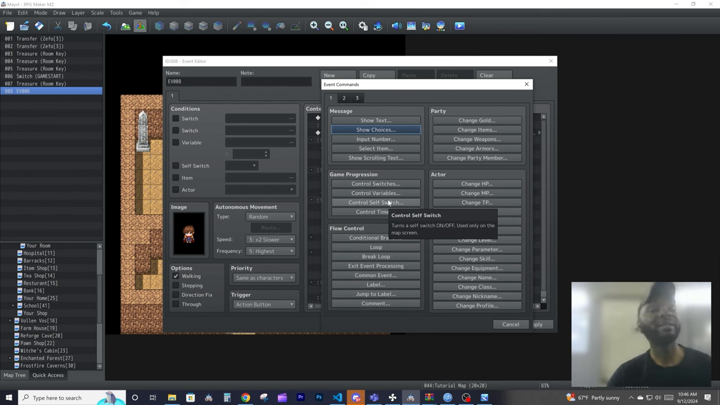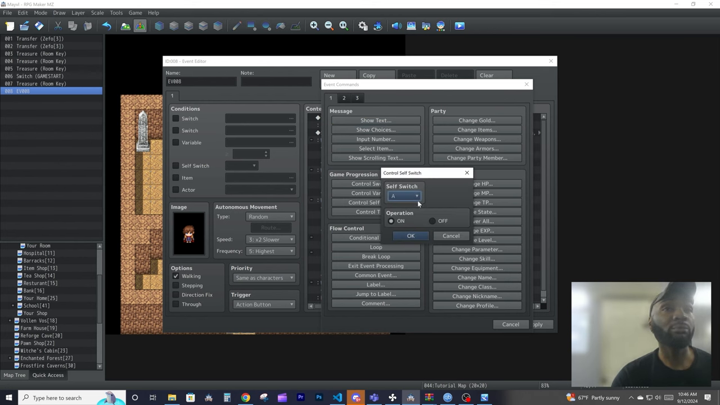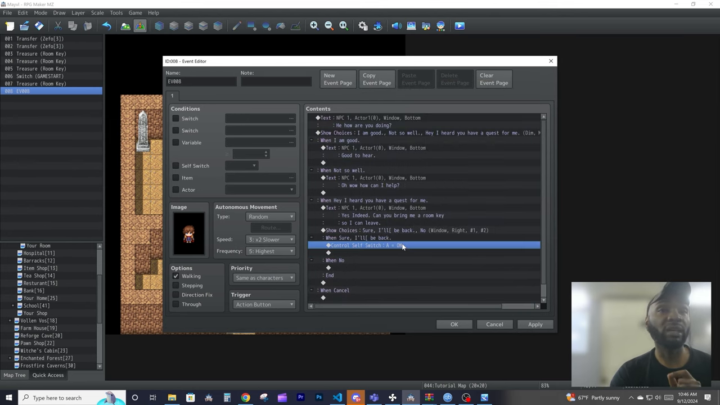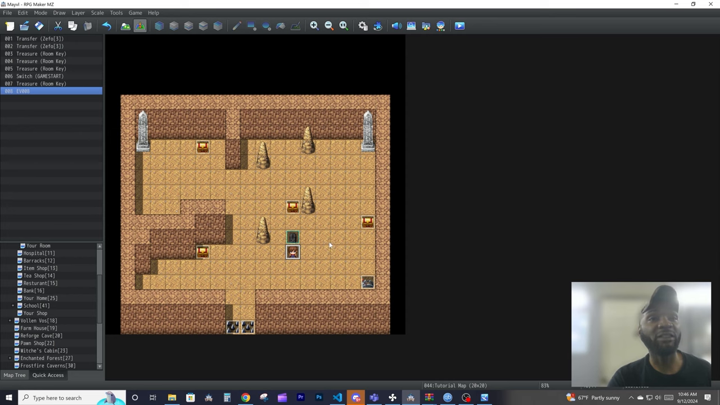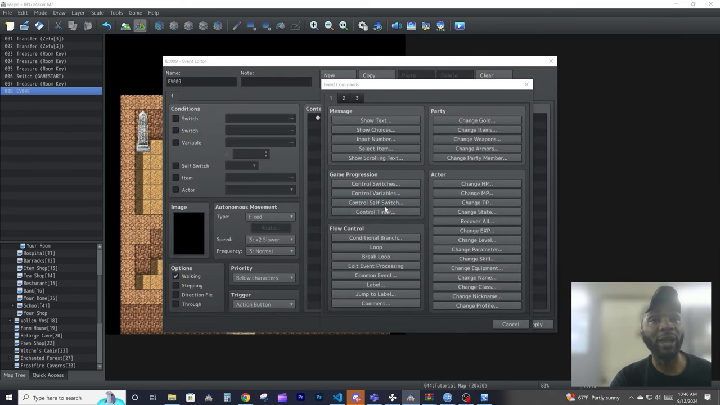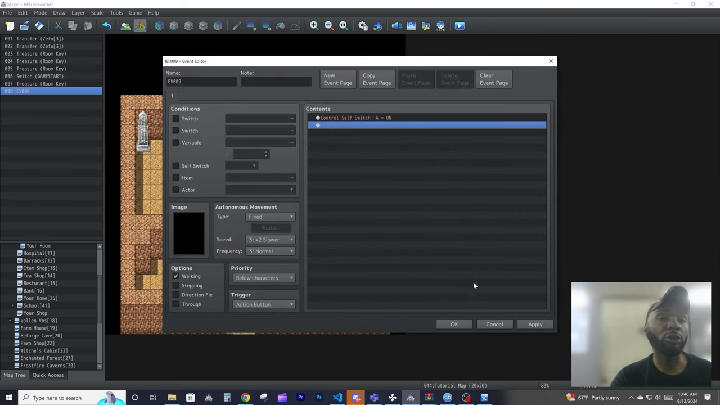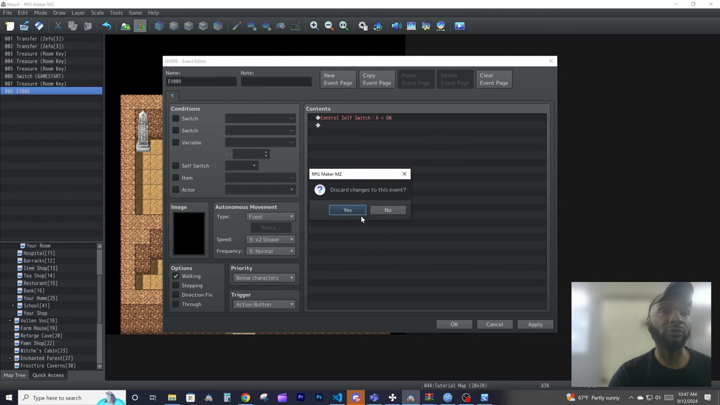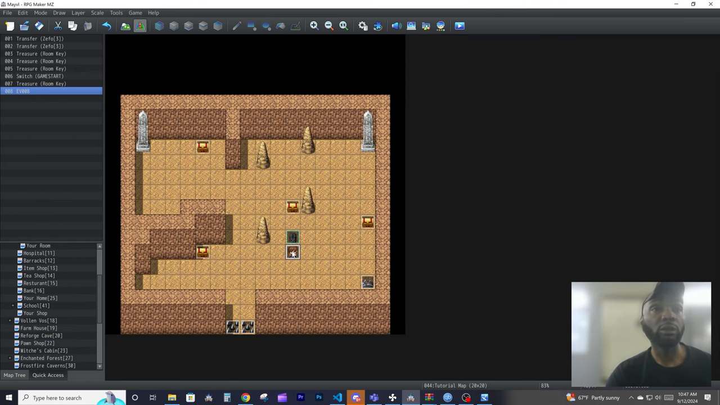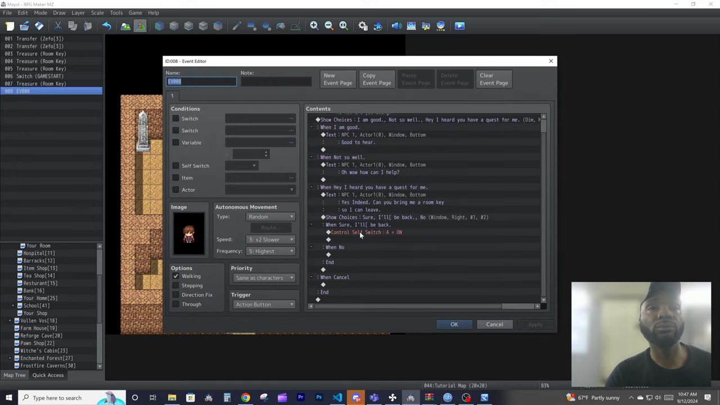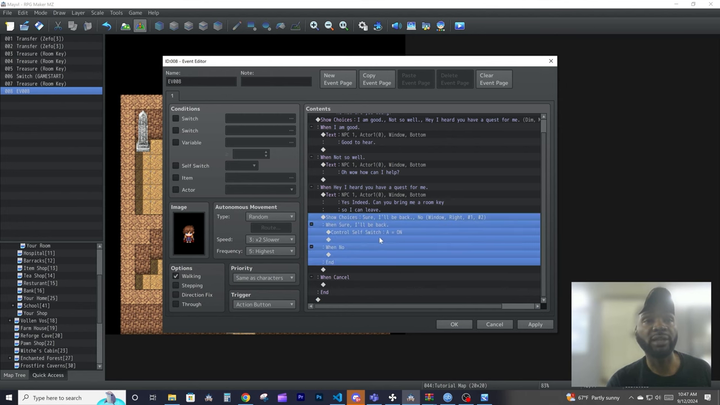right? So like I said, the self switches only affect this particular event. No other event will be affected by this particular self switch being turned on. So if I have another event that also has a self switch A turned on, there are two different self switch A's and their conditions will never interfere with each other, right? So back to the self switch. So we're gonna make it turn on the self switch, right? And then what we're gonna do, turn on the self switch.